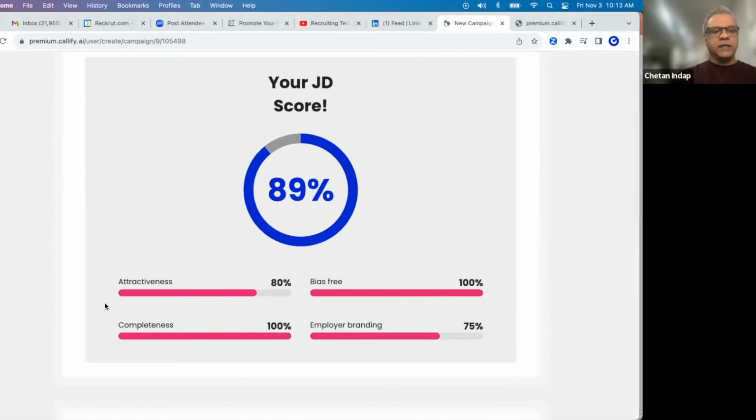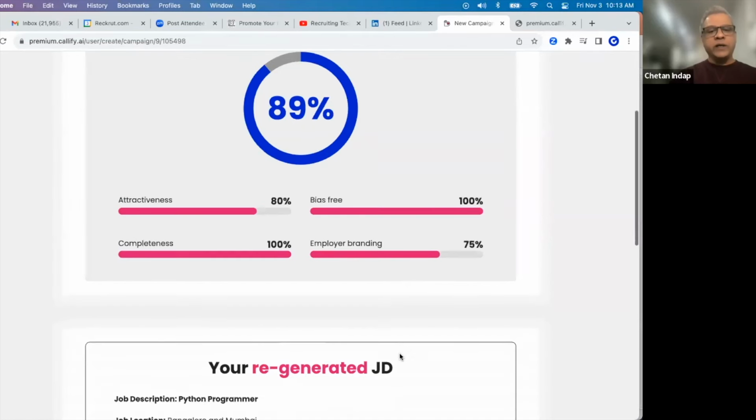So this is analyzed, and it shows how attractive it is, in the sense, is it communicating all the information in a very crisp manner? Is it bias free? Is it complete? Does it have all job locations and things like that? Employer branding, in terms of whether you have a paragraph about the company, or your hiring process.